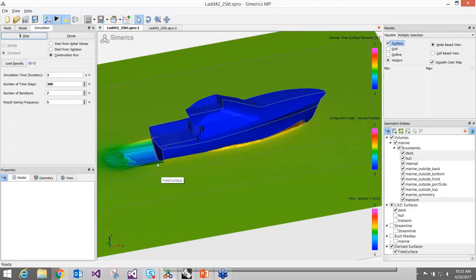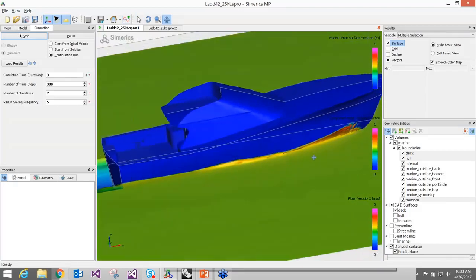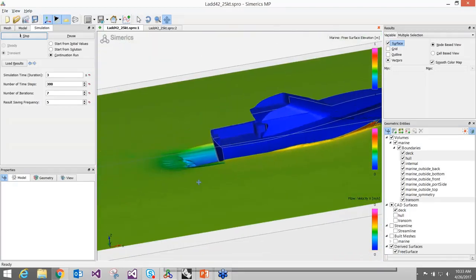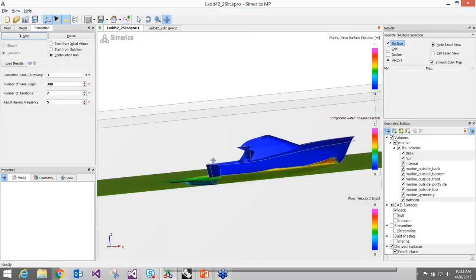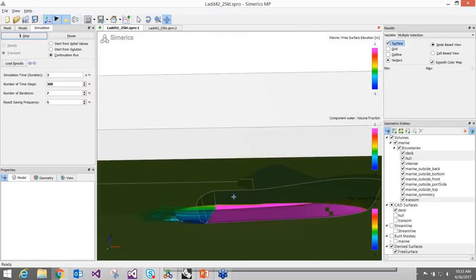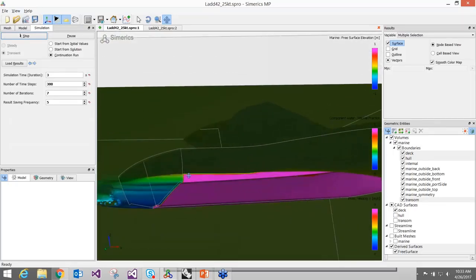You started to generate the bow wave over here. So you can see the bow wave forming. You can see the hole in the water behind the transom. You can look at the flow from any aspect or vantage point. So you can look at the flow from the transom view.